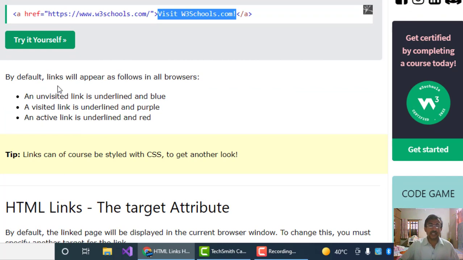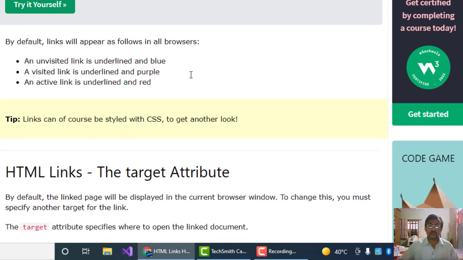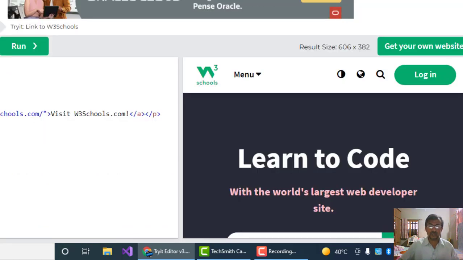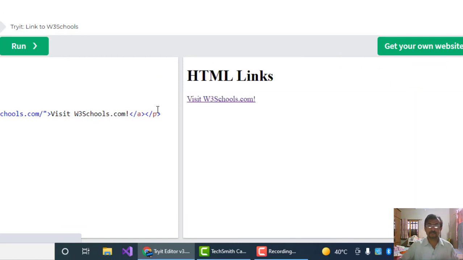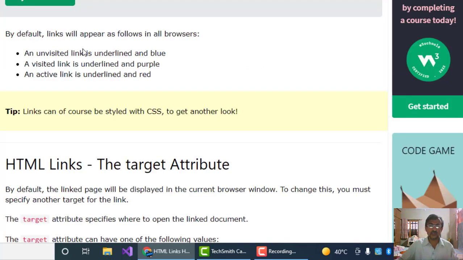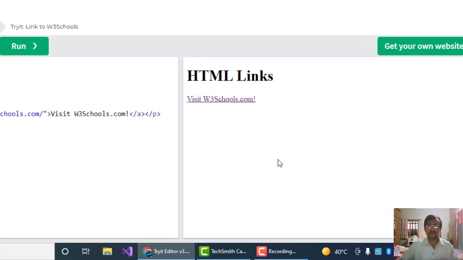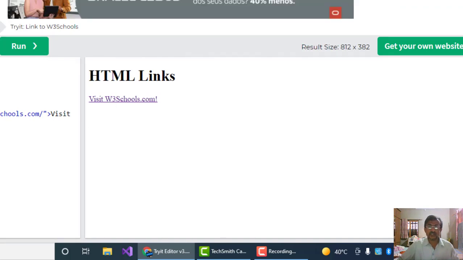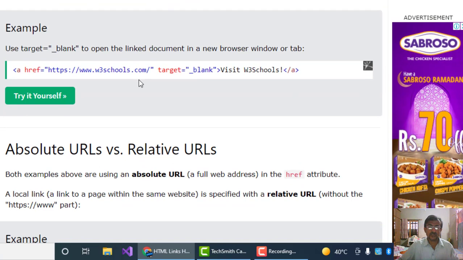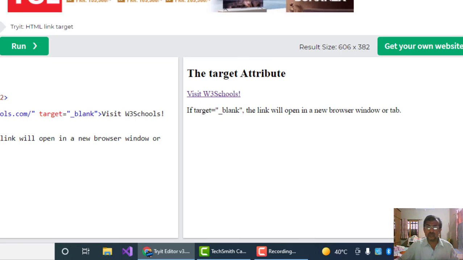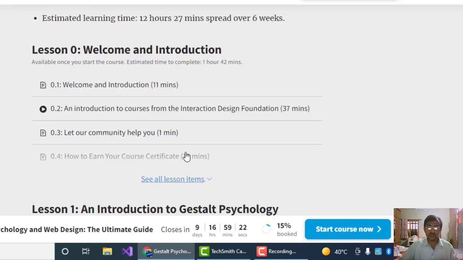By default, links will appear as follows in all browsers. An unvisited link is underlined and blue. You can see here, this has been visited, that's why it has changed the color of the link. I am showing you a fresh link. Now you can see here this is the blue color. Let me show you another. You can see here it seems blue, or as I showed you here, the blue color.